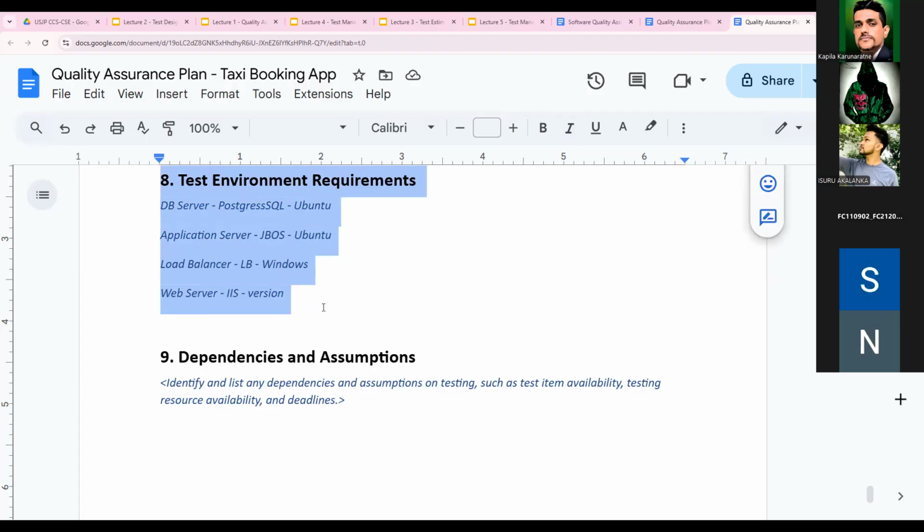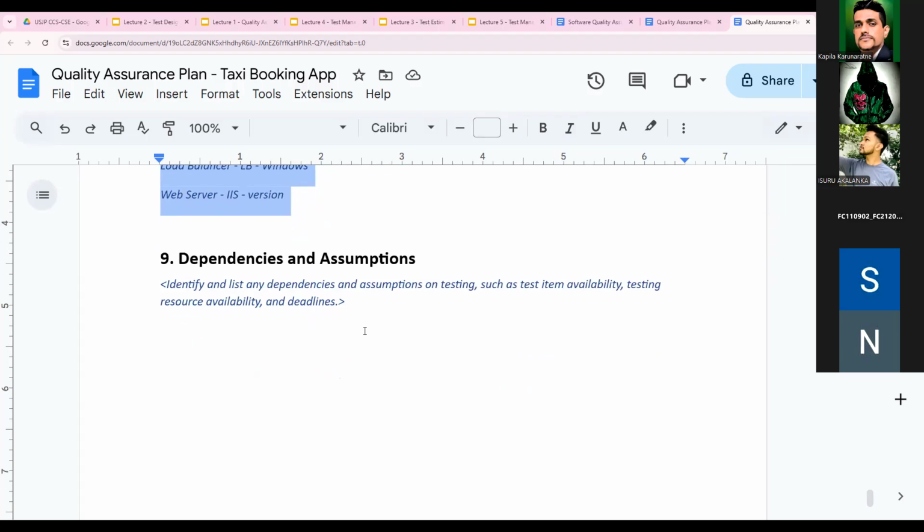Is it clear? Or any questions so far? Okay. If it is clear, then we will go on.